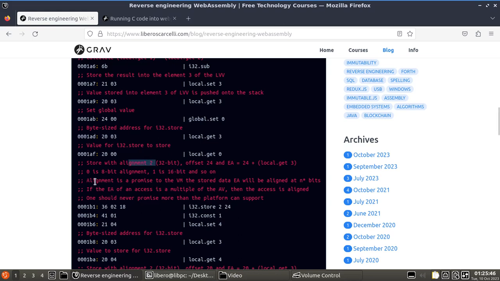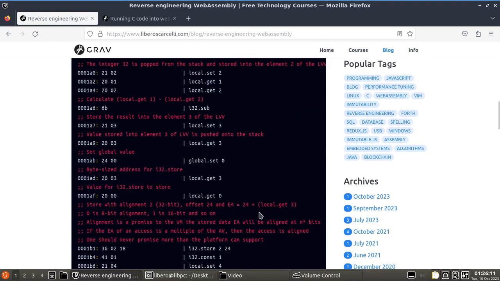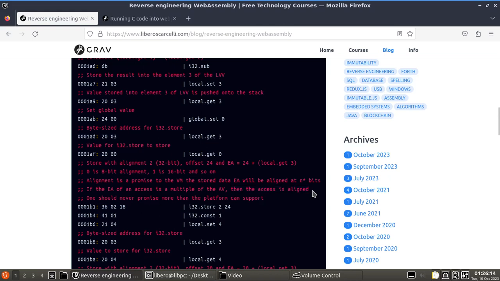The alignment is a promise to the virtual machine that executes the code that the stored data effective address will be aligned at n bits. If the effective address of an access is a multiple of the alignment value, then the access is aligned. One should never promise more than the platform can support, and usually misaligned accesses are slower than aligned ones, and that's the reason why you want to get aligned access.